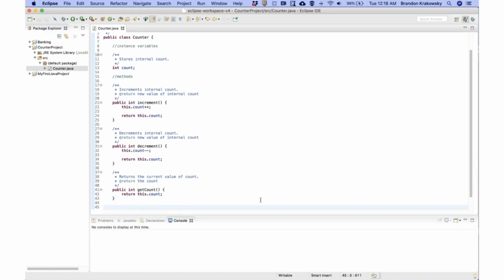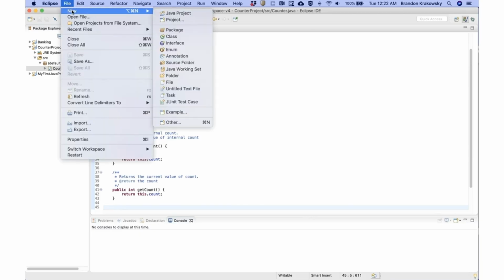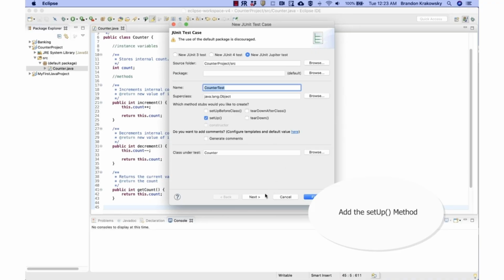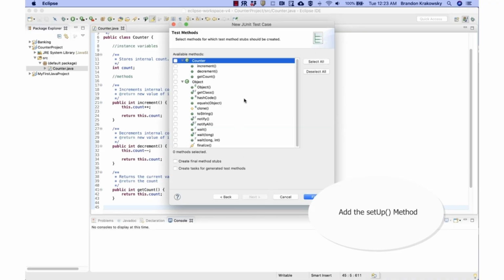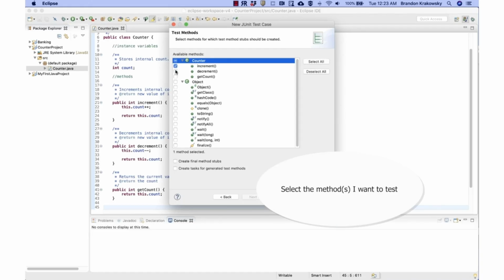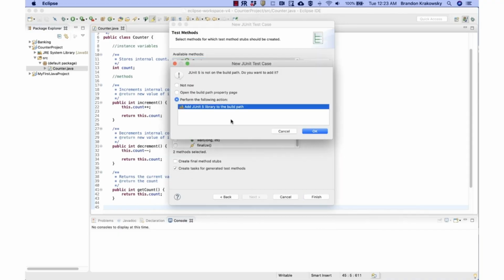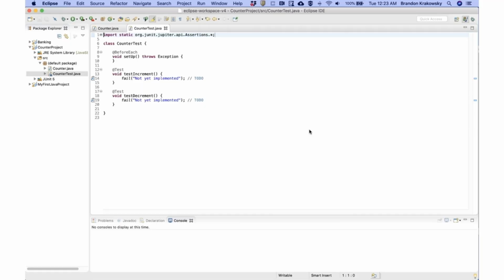Now I'm going to create the JUnit tests to test these methods to make sure they're working as expected. So let's go to File, New, JUnit test case. We're going to use the default name, CounterTest, and I'm going to add the setUp method, click Next, and then select the methods that I want to test. Increment, decrement. Create tasks for generated test methods, then click Finish. I need to make sure that I add the JUnit 5 library to the build path. Click OK, and we're ready to start writing our unit tests.